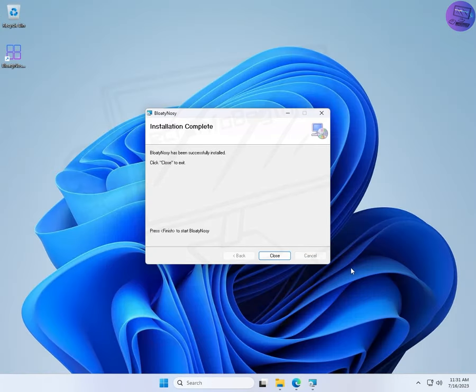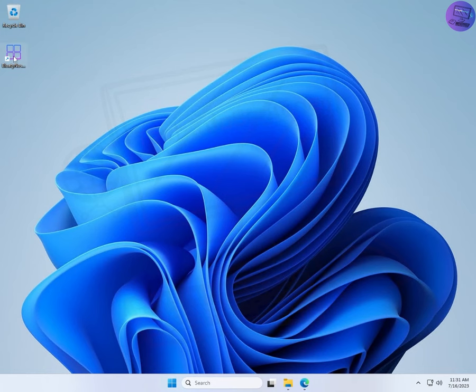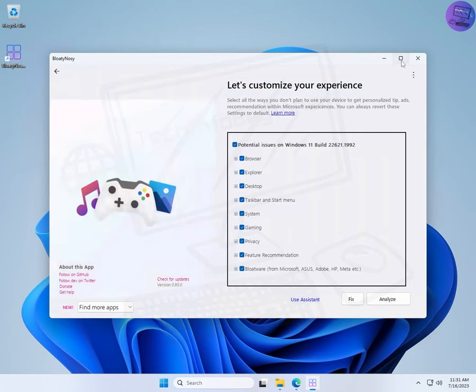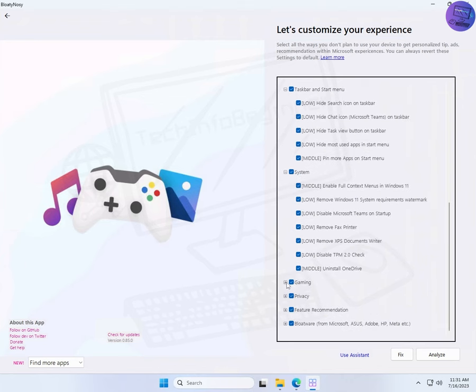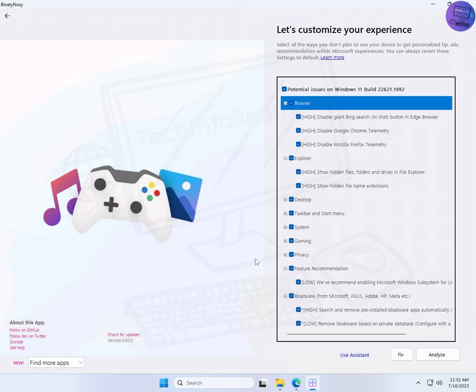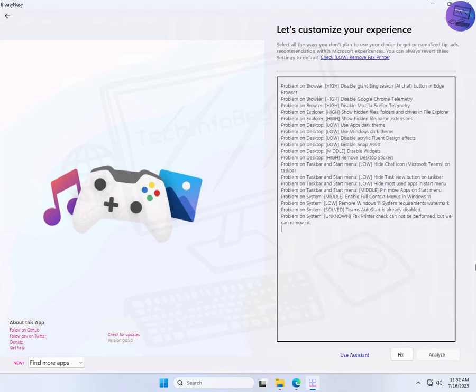Once the installation is complete, you'll notice a desktop shortcut. I'll open it and you'll see that it's very user-friendly and straightforward to use. Please choose all the options you wish to optimize for your Windows. Now, let's proceed with analyzing Windows 11, which will help to identify any unfavorable aspects present in the operating system.